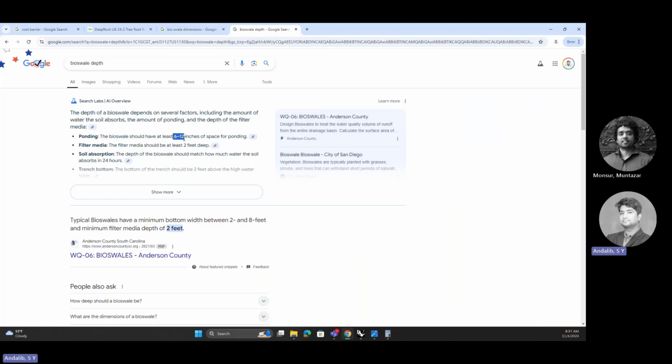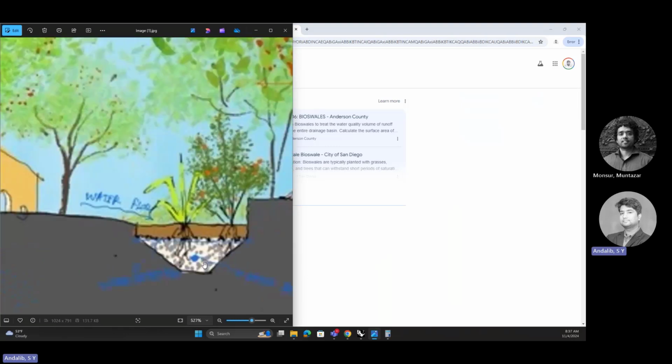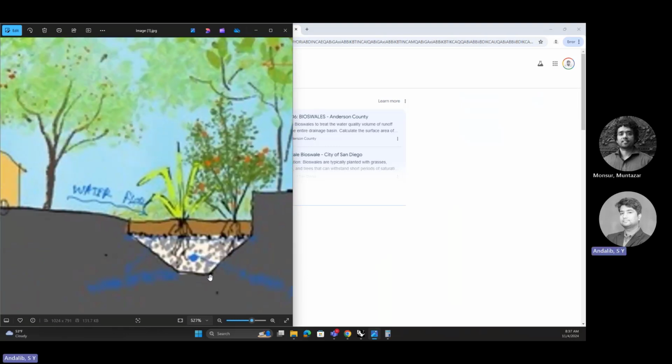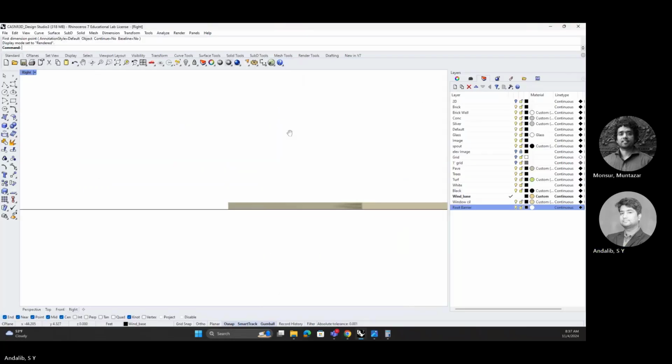Okay, that's simple. Should have at least 12 inches of depth for ponding. Let's make it somewhere around 1.5 feet. And then there should be different medias installed. That's what these are. And that should be at least 2 feet. So somewhere around 3 or 3.5 feet. Okay, so let's do that.